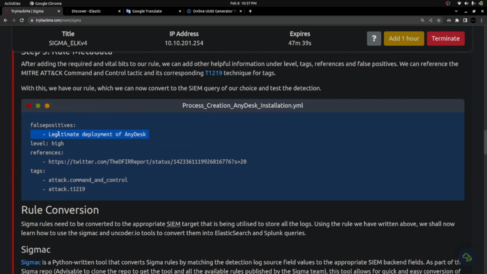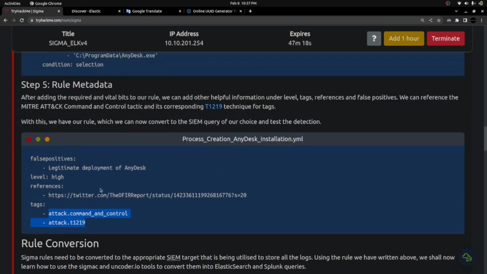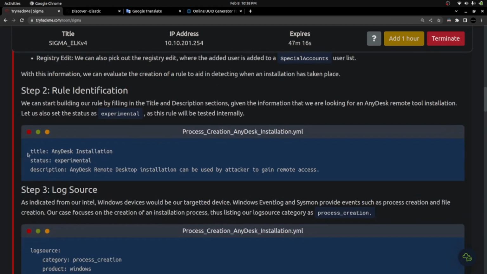It has the false positive. The Anydesk can be installed by a legitimate user, so that's the false positive. And level is high, so it's a high severity rule. And you can see the reference. This is the link of the DFIR tweet. That's what is given, and the tag. So look at the equivalent MITRE TTP, that is mentioned here. So now we got the complete rule.